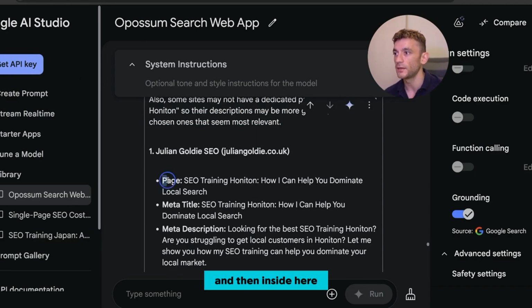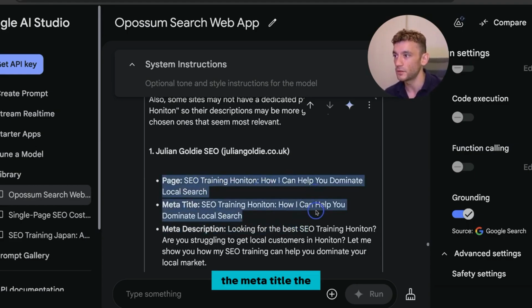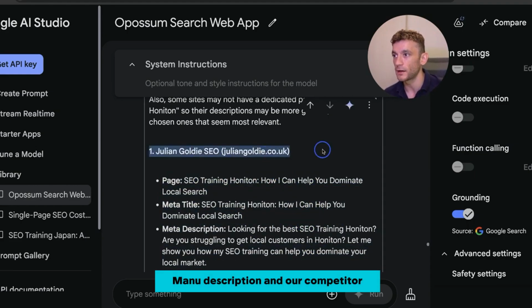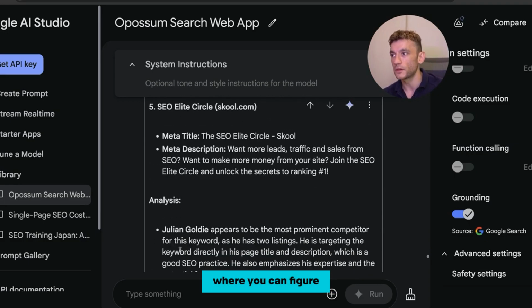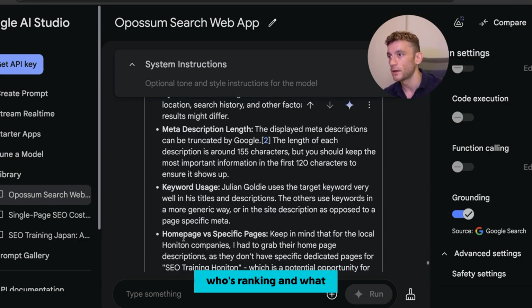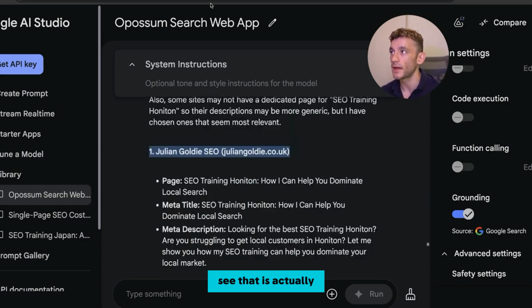And then inside here, you can see it's given us a page, the meta title, the meta description, and our competitor. So you can basically build a keyword analysis tool where you can figure out, okay, what's ranking, who's ranking, and what sort of keywords are showing up. So that is actually something useful.